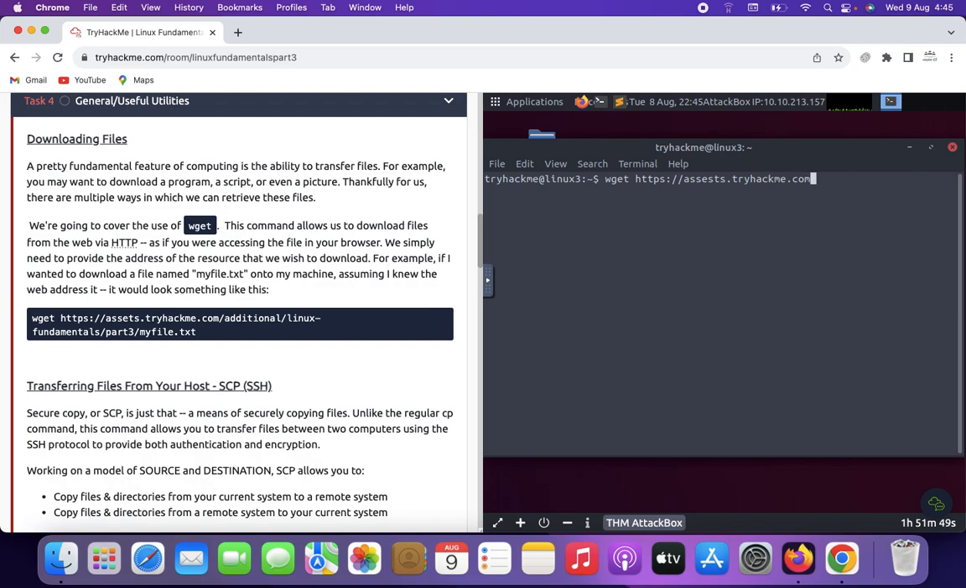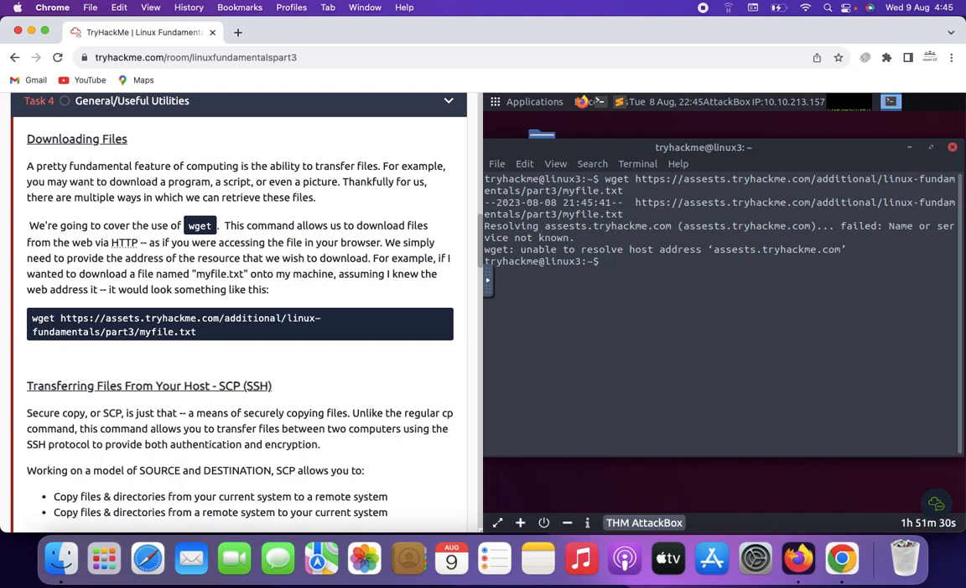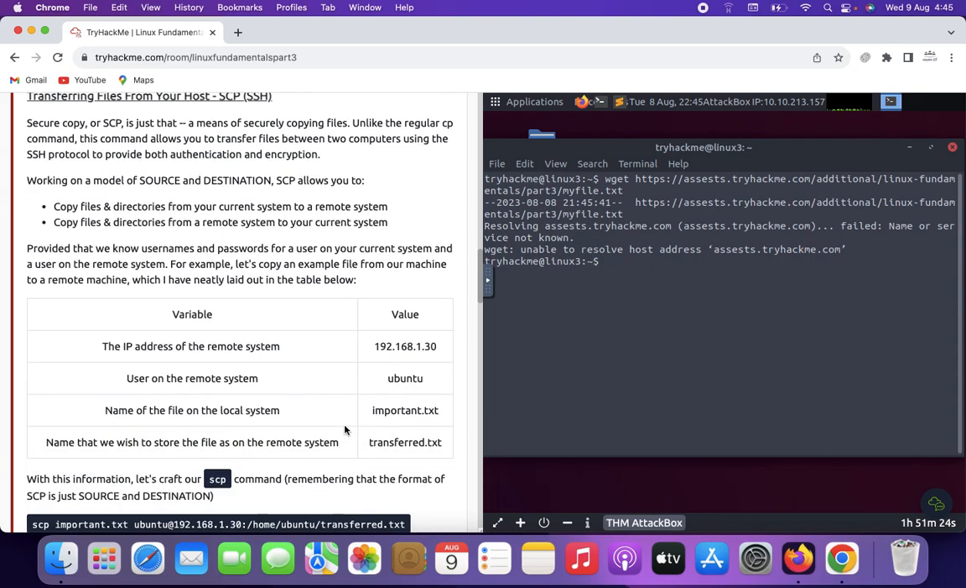assets.tryhackme.com additional Linux fundamentals part 3 myfile.txt. So it's got it, but the request failed.